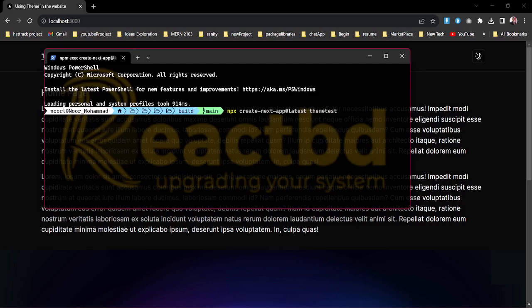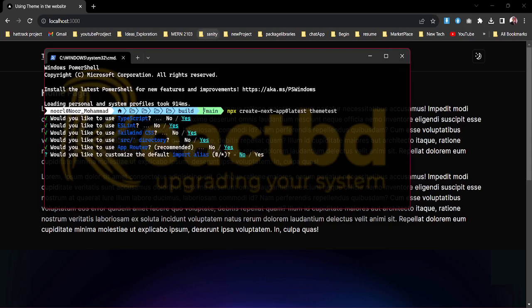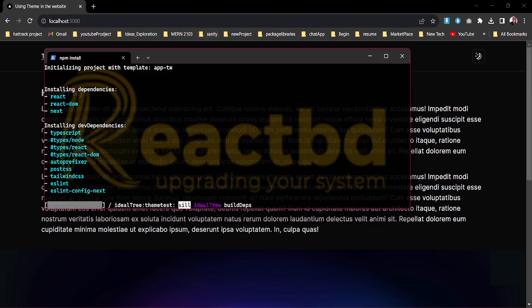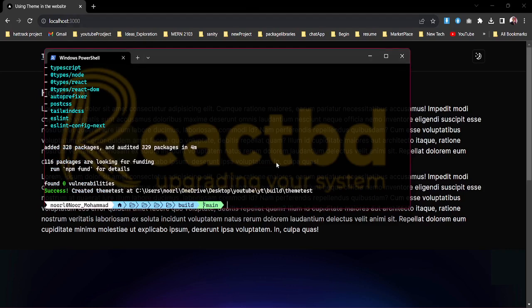Now of course there will be several prompts to ensure whatever you want to get by default. Like if you want to use TypeScript, yes, I like ESLint, Tailwind CSS, and I will use the src directory, app router, and other things. Now it will take a couple of seconds or a minute according to your network, then it's gonna install all the dependencies to run your application. As you see, everything has started perfectly.